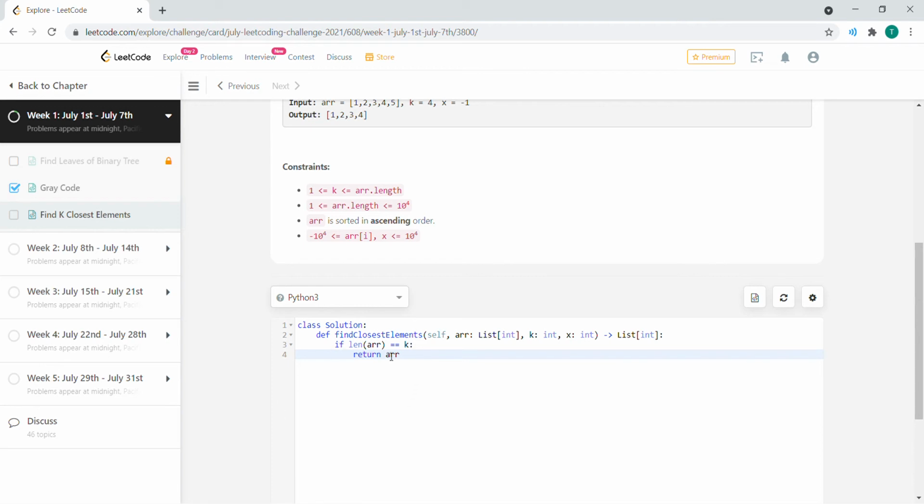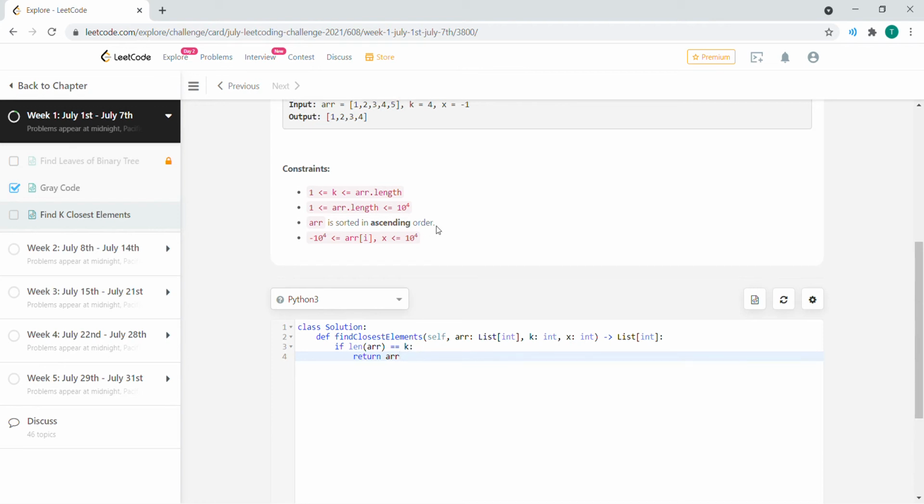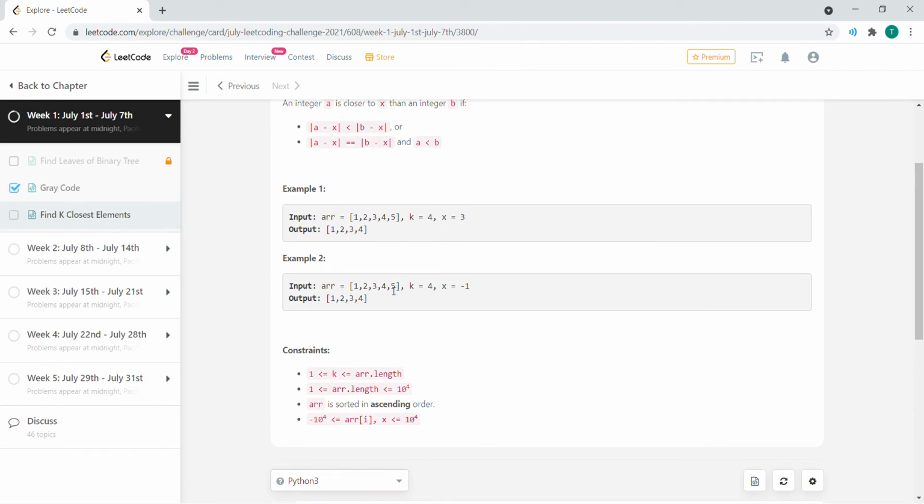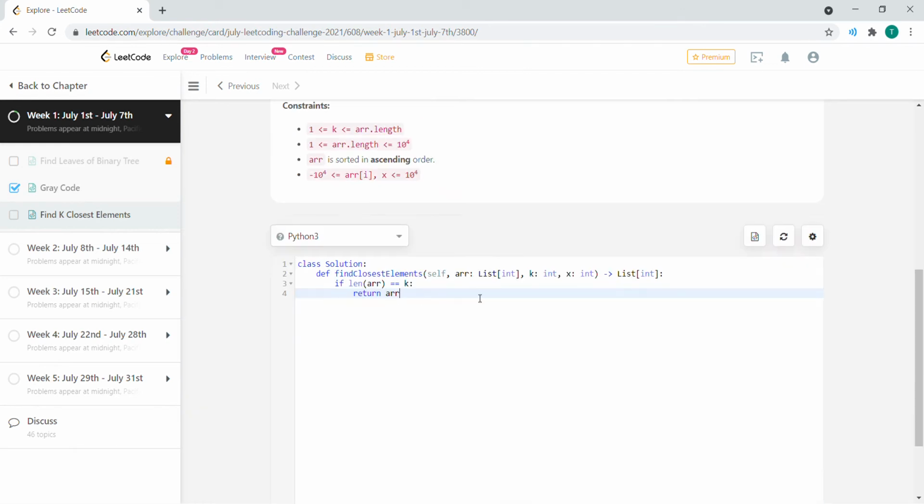That's pretty much if our element has k as in the array, then we just return if the number of elements we're looking for equals the size of the array, then we just return the entire array. That's pretty much our base case. So next we want to find the closest element and initialize our two pointers, left and right pointers.